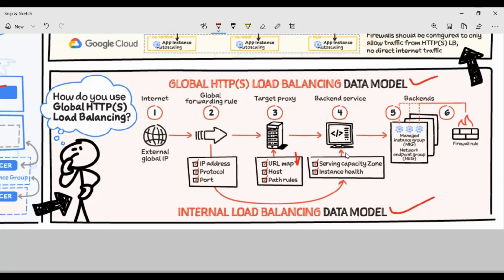Then the backend service is going to check if it has the right capability or the capacity to serve the request. Also, it will see if an instance which is going to be used here is available for use, like whether the instance is healthy or not. So health check is also a very important concept here.